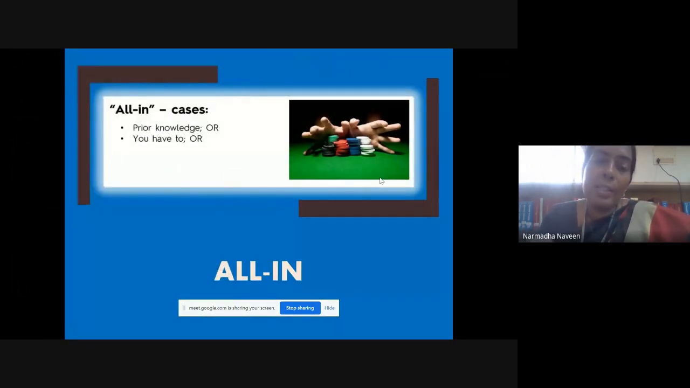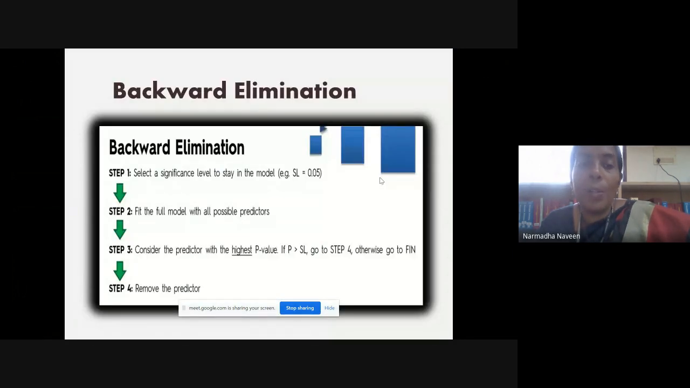The all-in case is where you keep all the features, or have prior knowledge according to the application you run. According to the requirements and need, you can select those features that are needed. Backward elimination is where you fix a significance level to stay within the model, which is equal to 0.05, and fit the model with all possible predictors. Predictors are nothing but features.